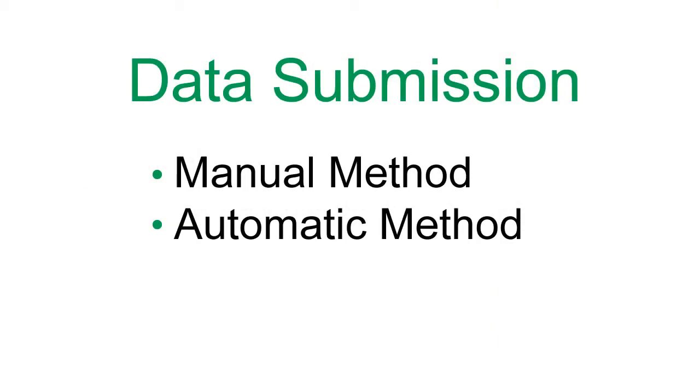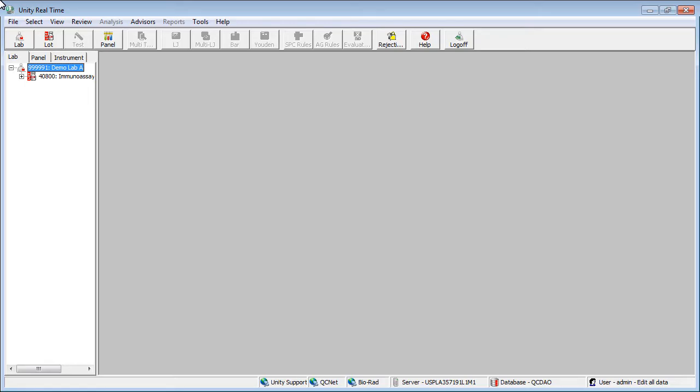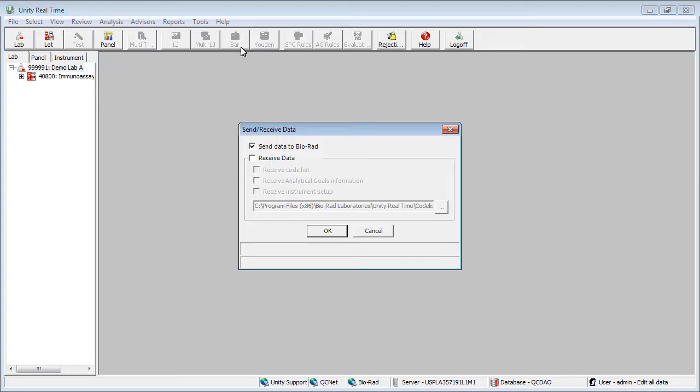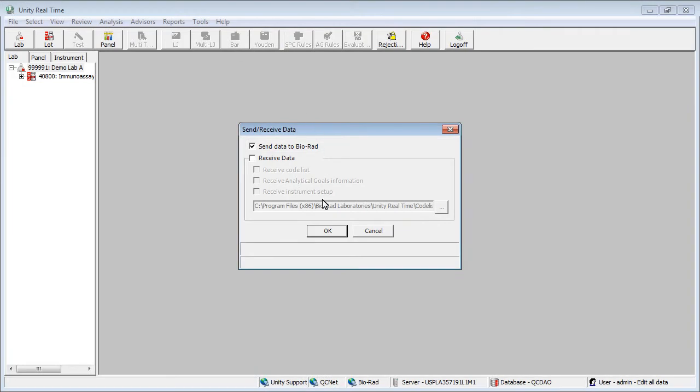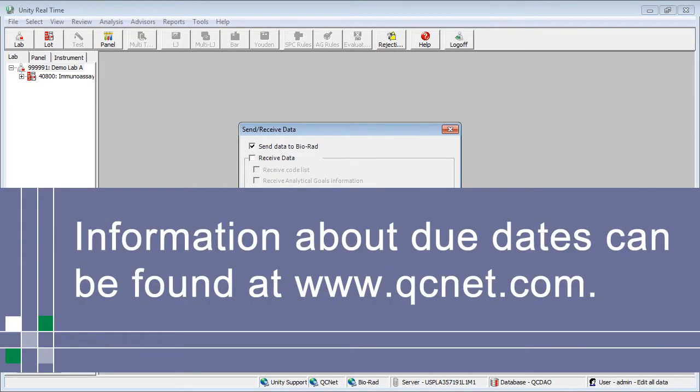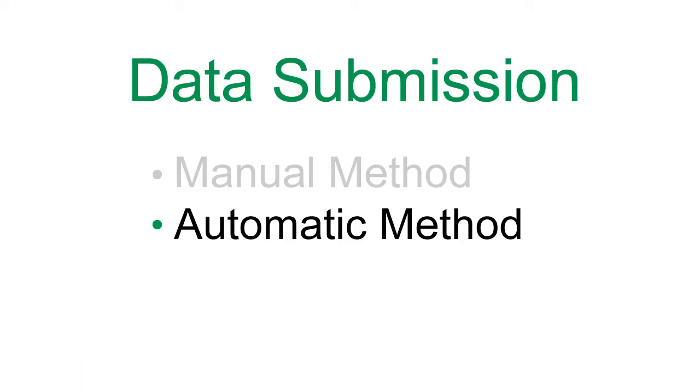There are two ways to submit your data at the end of each month, the manual method and the automatic method. When using the manual method, select Tools, Unity Interlab, Send Receive Data. Select the Send Data to Biorad checkbox and click OK. Information about due dates can be found at www.qcnet.com.